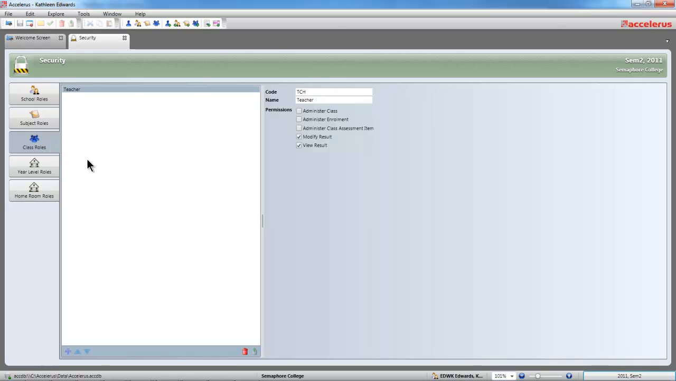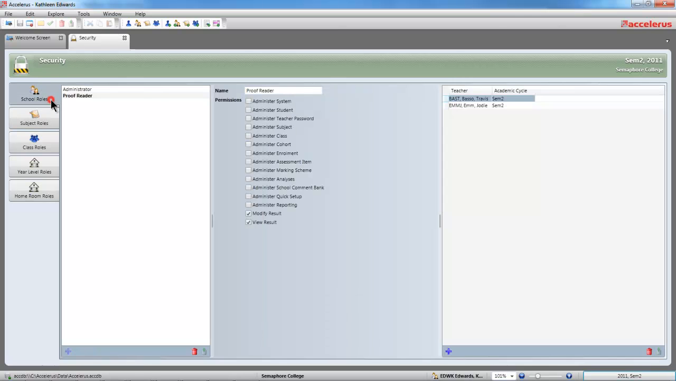As a teacher, Suzanne can view and modify results of any classes that she teaches, but she can't enroll students or change any class details. Based on the selections made here, any teacher assigned to a subject coordinator role can only view and modify results, and only for those subjects they coordinate. The designated proofreaders at our school need to be able to change the results of all students. For this, we created a proofreading school role and assigned the appropriate teachers.